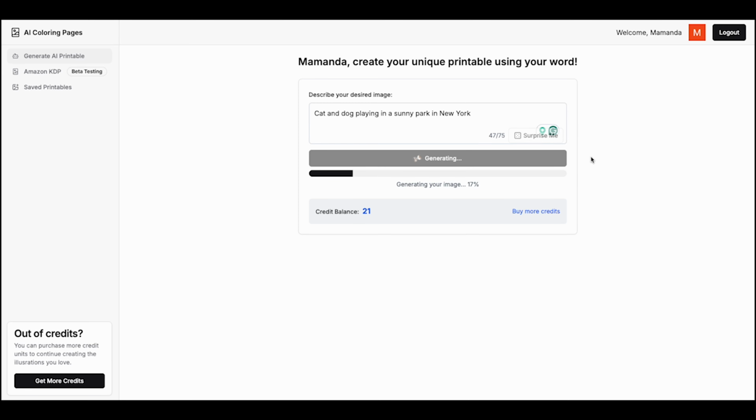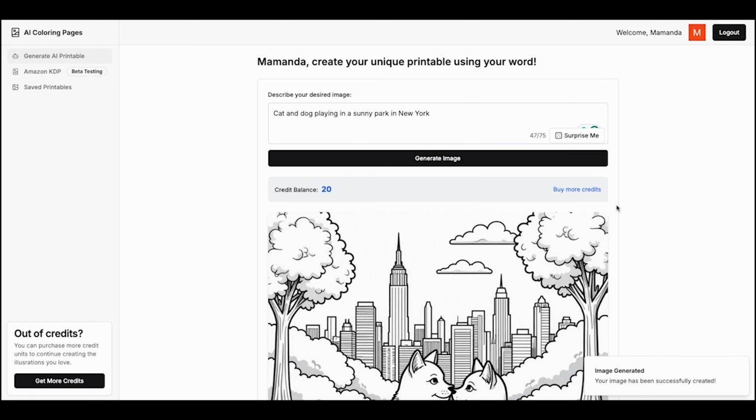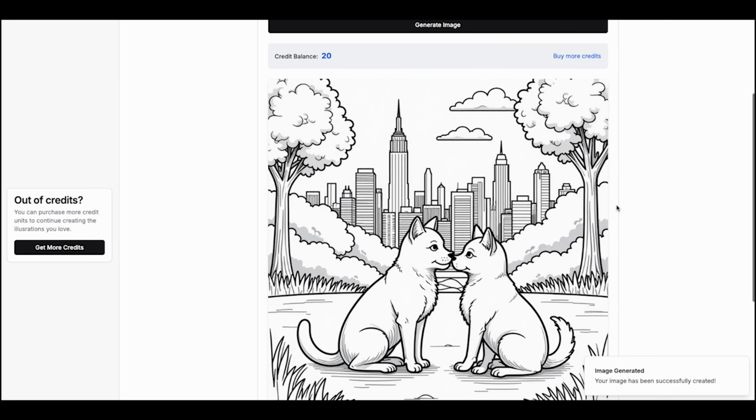Click Generate Image. The AI will work its magic, and you'll see your creation come to life. The progress bar will let you know how it's coming along. Once your image is ready, you can print it, download it, or share it on Twitter, Pinterest, and Facebook.